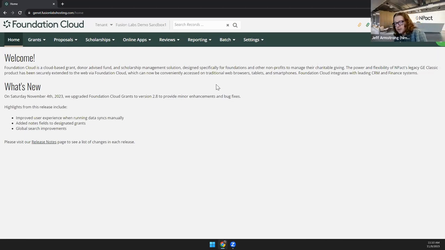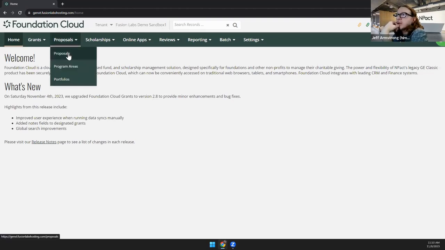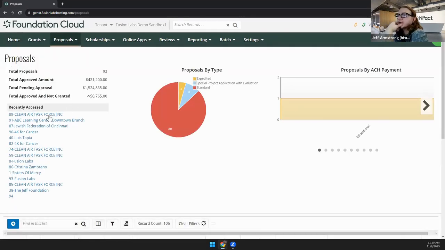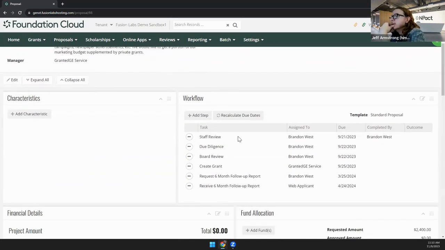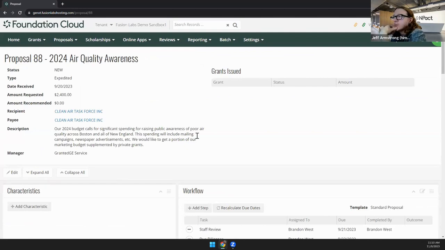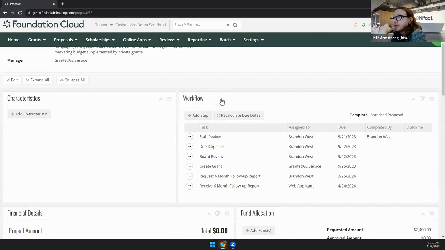Okay, so here in Foundation Cloud Grants, we're going to be talking about workflow today. And the workflow nouns and verbs should be exactly the same as you're used to in Classic. I'm going to open up a proposal record that's got a workflow already set up on it, so we can talk through some of these steps. But if you recall, instead of having tabs on a record screen, we now have tiles, and there's a tile for workflow. You'll find this workflow tile on every proposal record, on every grant record, and on every scholarship application record. So depending on the template that was chosen, you'll have the appropriate steps available.